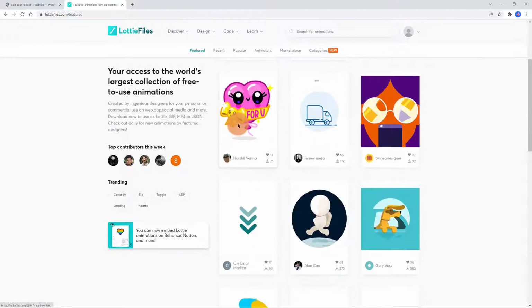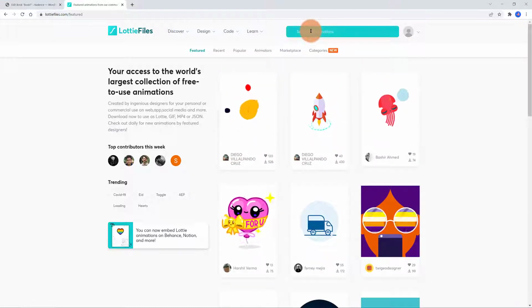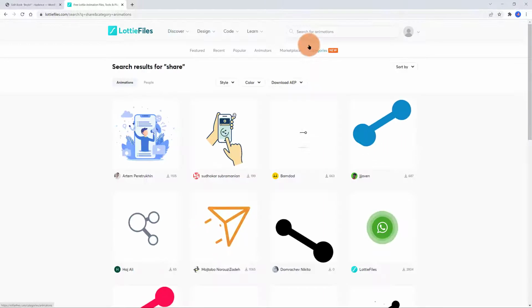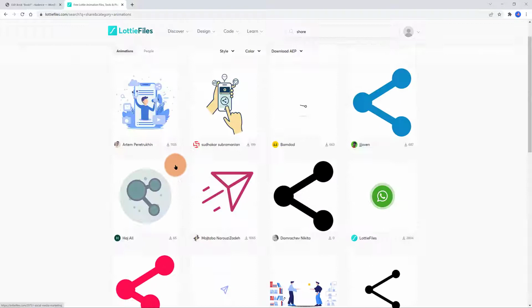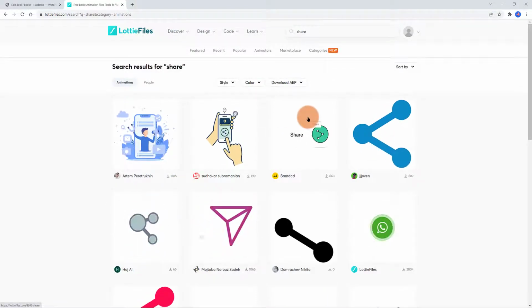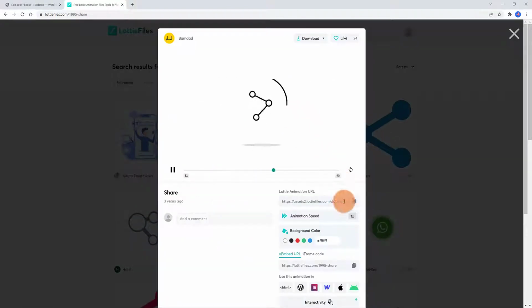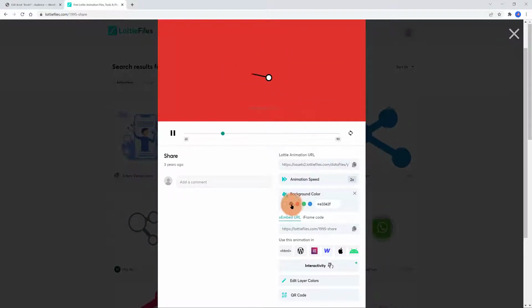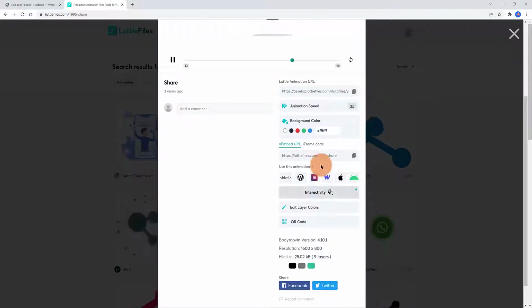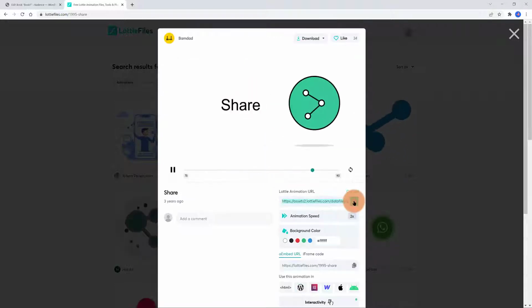I searched for share. You will find the one you like to use. I like this one. I click on it. Inside there, you can download the Lottie file or edit the animation speed, the background color, and even embed on your own website. You can also edit the layer colors. Let's copy and paste this URL to replace the default WordPress logo animation.